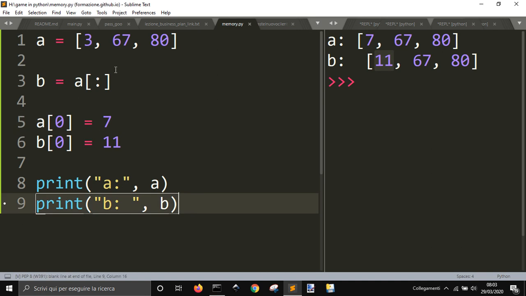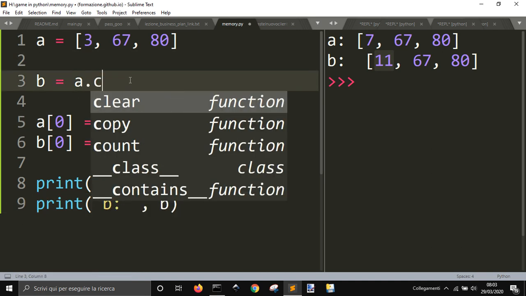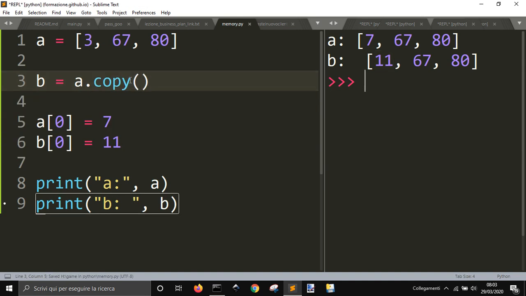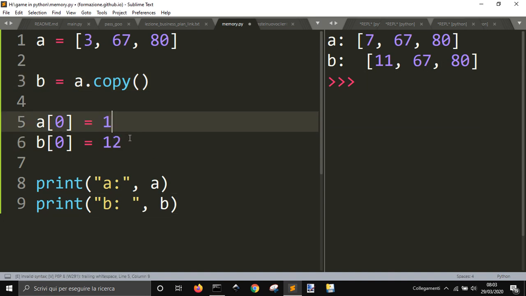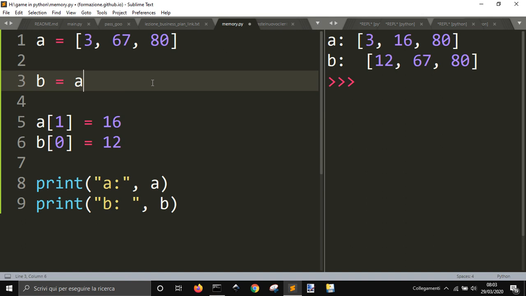Okay, there is another way to do it. You can use copy, and you see that the difference remains here. Let me change the values so you can see that. I will also change the position. You see that they change independently, always with a copy. It's the same. Let me explain what this means: this B copies all the elements of A in another position.